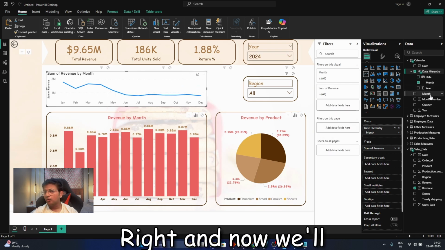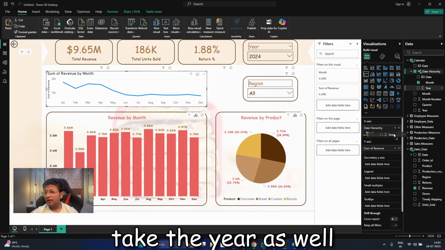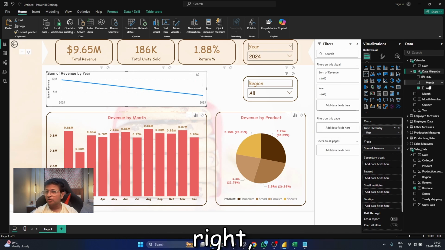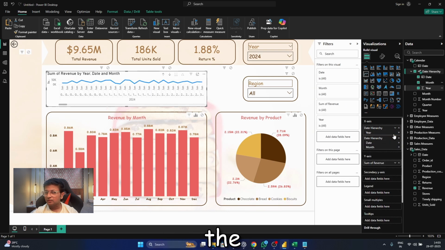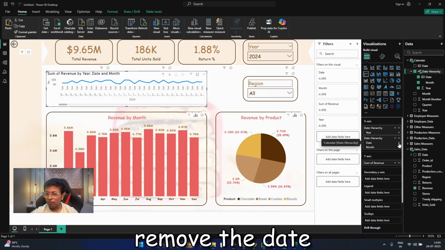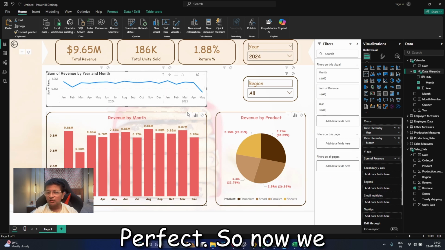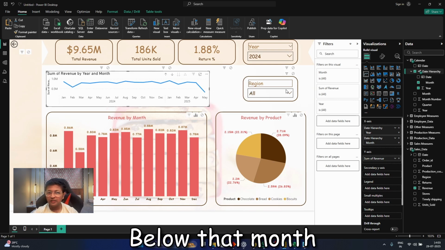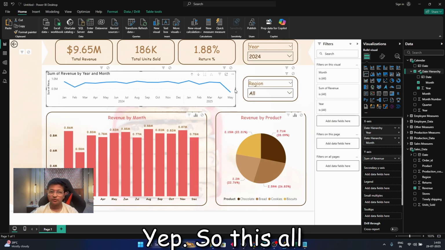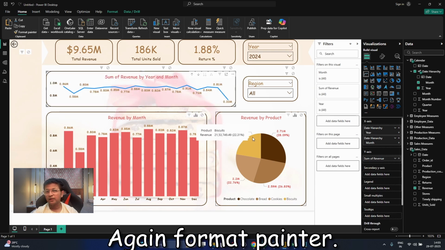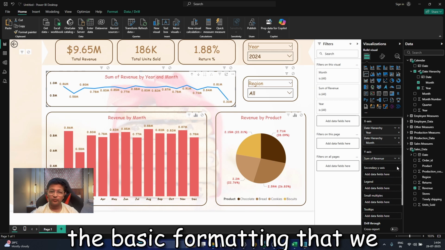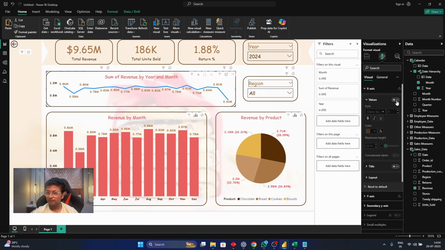Right. And now we'll take the year as well and put it below. So what's happening? Okay, now we want it in the reverse order. So we'll take another one of this and then remove the date. Perfect. So now we have year on top and then below that month, which is coming in reverse order. Yep, this all makes sense now. Now again, format painter. And then of course the basic formatting that we need to do. Yes, we got to do that.